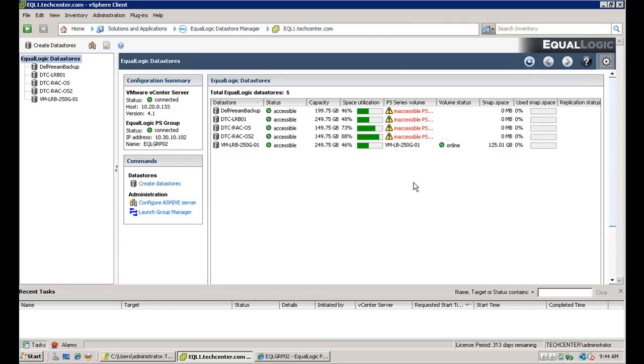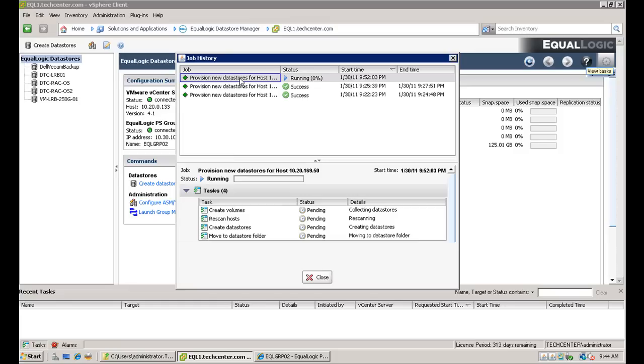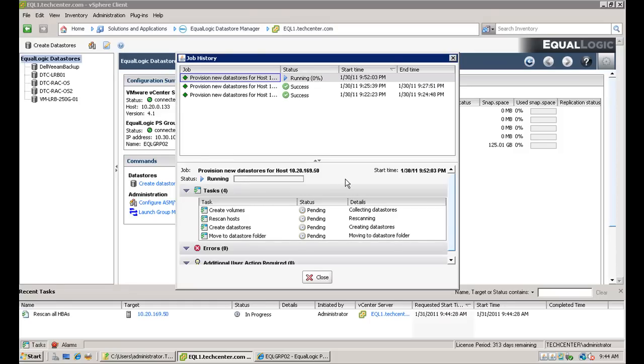Now we'll go up here to this task or job history window. We'll click that to open that. And here's our job history. We'll go ahead and highlight the latest job there that's running. And what's going to happen is you can see down the bottom the recent task area. It's rescanning all the HBAs. That's currently in progress, just completed. Now it's rescanning the VMFS, and that has just completed. Both of those were successful. Now it's going to go create the data store for us.